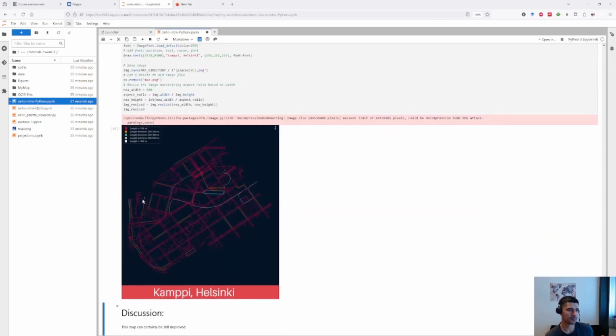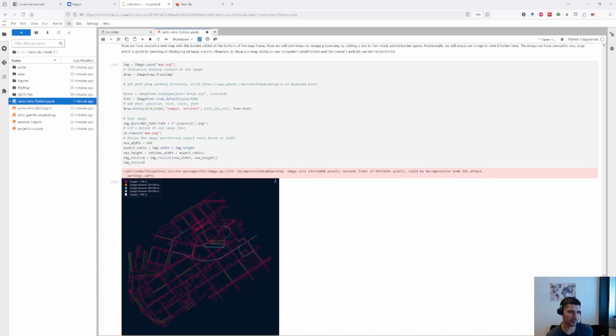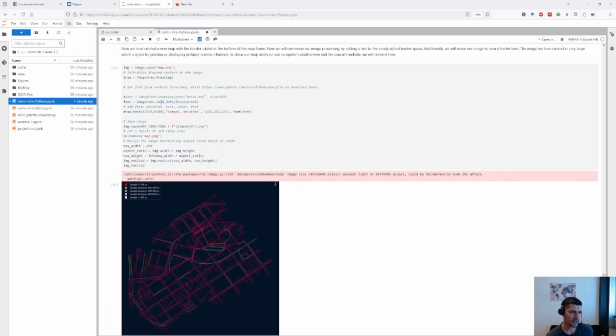So this is the output of the map. So this is what we had. Then we created a red image. So we created a new image which was a bit larger in width, in length. So we added the red color to it. Then we pasted this image to this new image. And then what we are doing in this next step is to apply a bit of text.